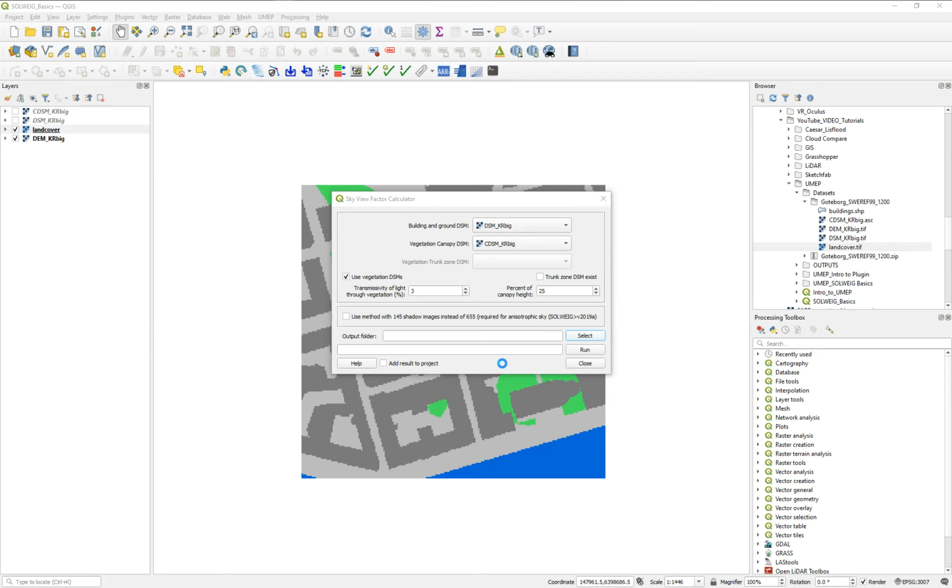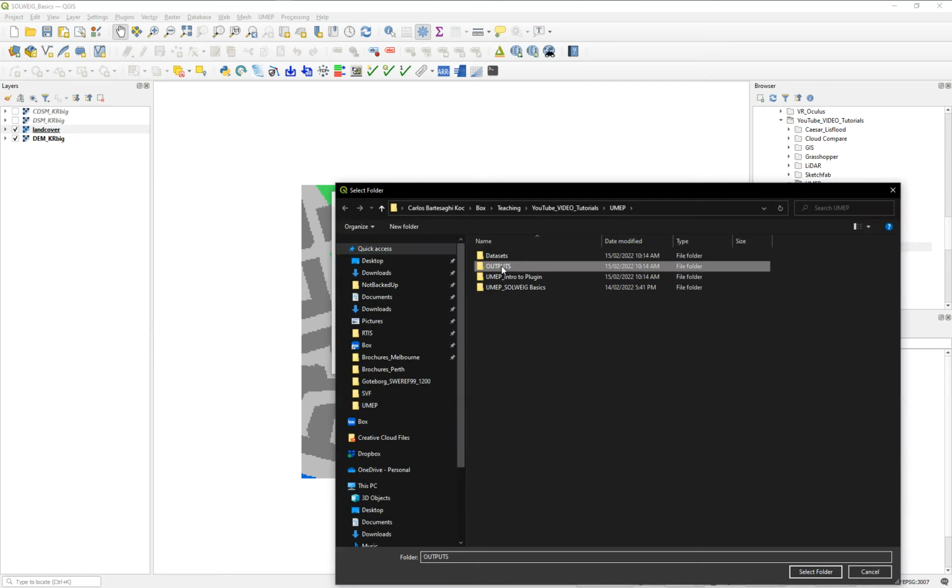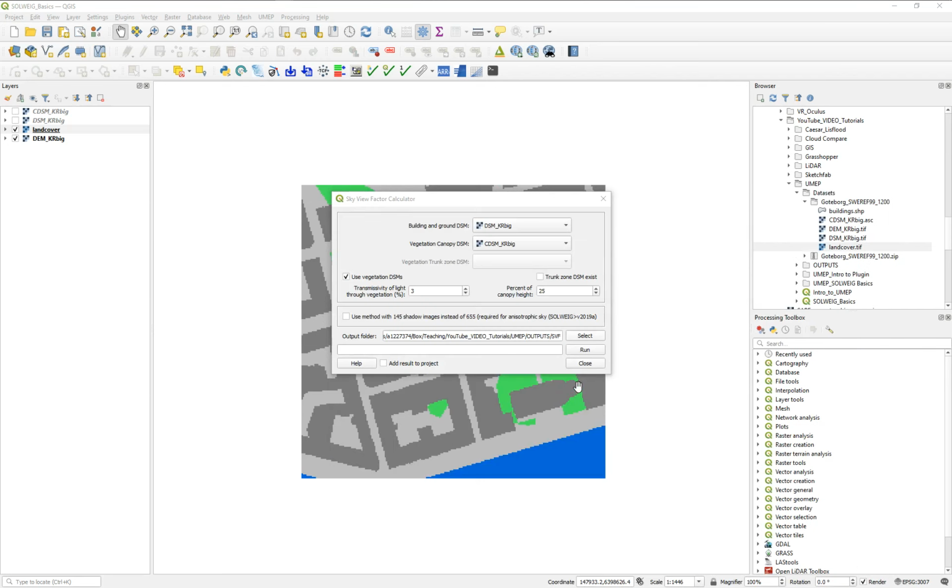Then we select a folder. We can put outputs and then create a folder called Skyview Factor and select that folder. Okay, create a folder that is only for your Skyview factors, and then we add the result to the project. We run it, and then let's wait.